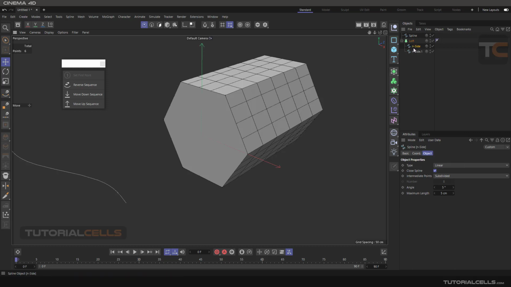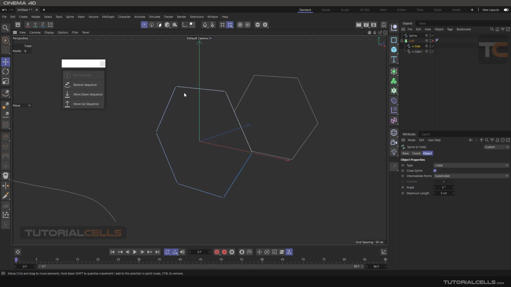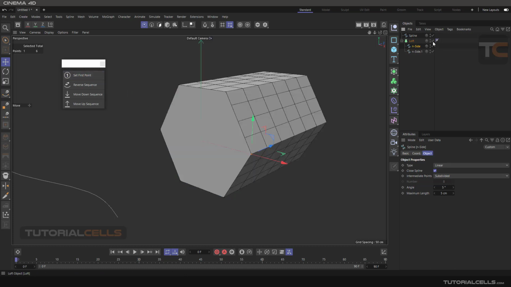Okay, going here, you can select any point and click Set First Point. You can change the first point to here, or you can move it down, or click and set it. Going back, set it here to make everything correct again.